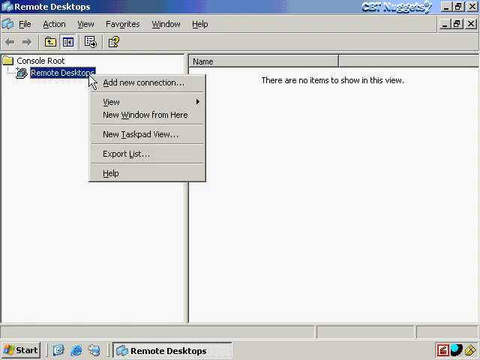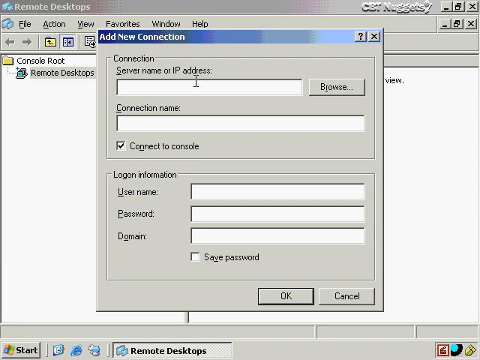Anyway, you go to Remote Desktops, right-click, choose Add New Connection, and then you can add in the name of the server, DC Nugget 2, for example. You can also connect to the console. This means that if there is somebody currently logged on in a physical logon to that workstation or that server, then you will assume that connection. You're taking that connection over. Only works if it's the same credentials that you enter in here, however.